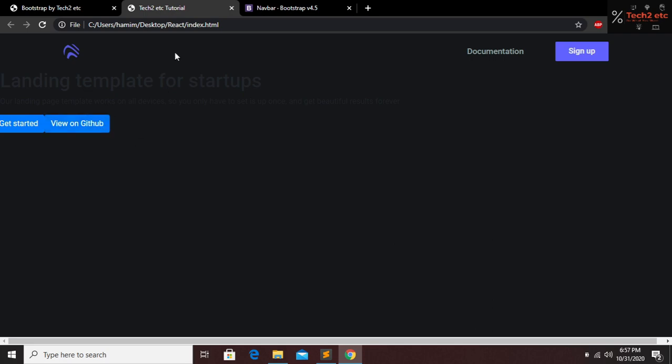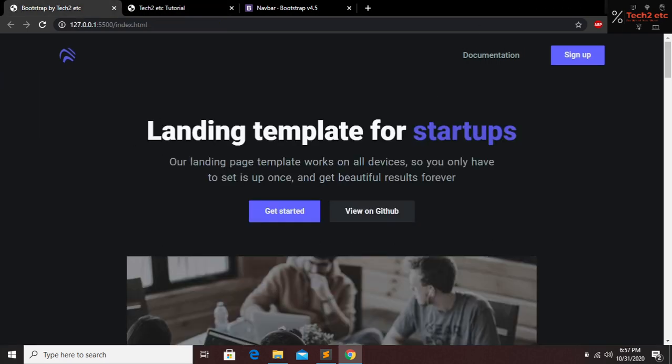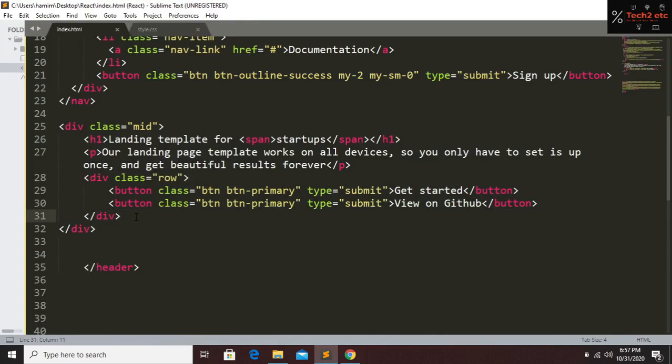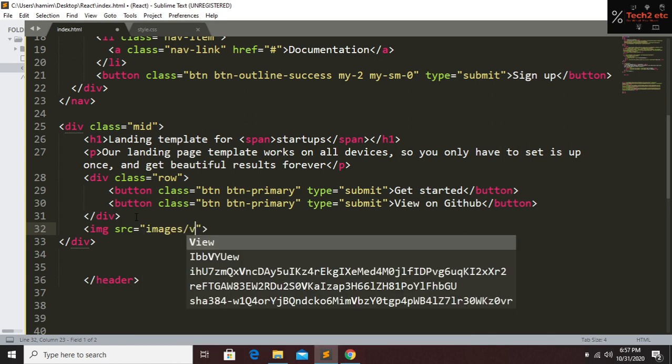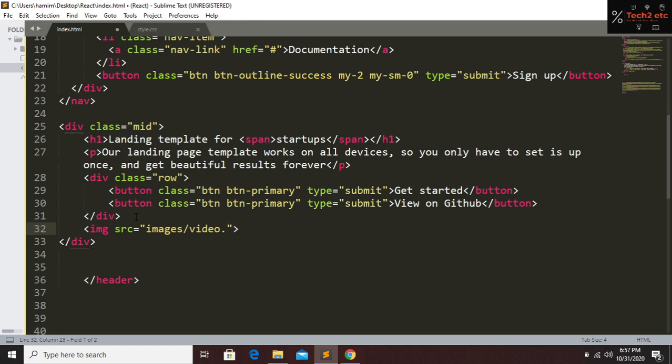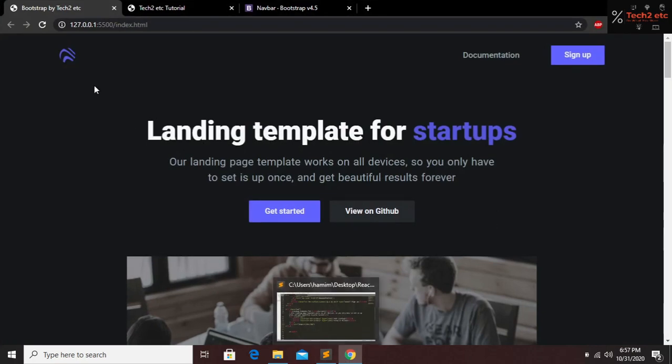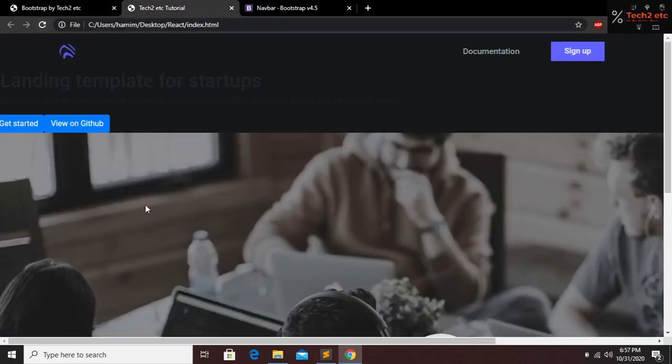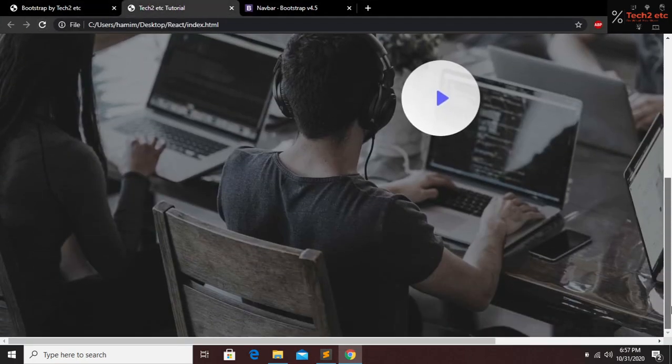So after these two buttons, we have to put this image also. So for doing this, we have to create an image tag. That's it. And we have to put our image source name. So this image is inside our images folder. So that's why images, and our image file name is video.jpg. That's it. Now save, go to our website, and now refresh. So here you can see that now we have our image here.